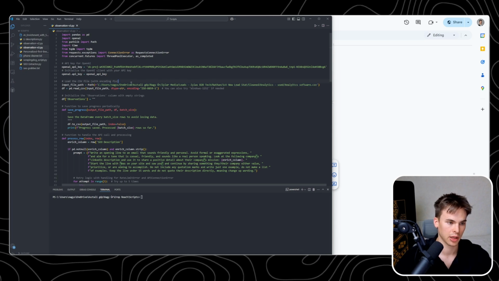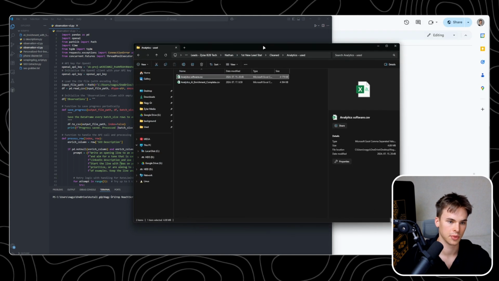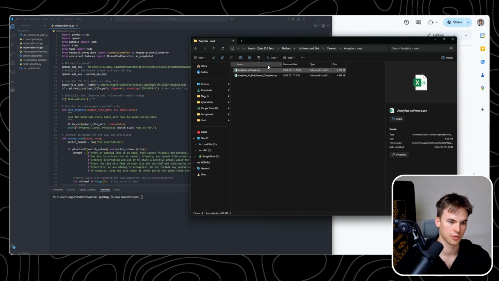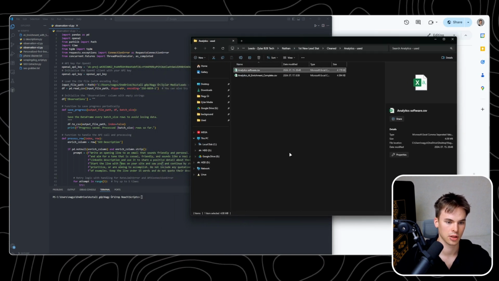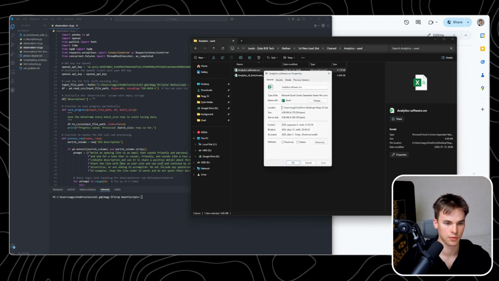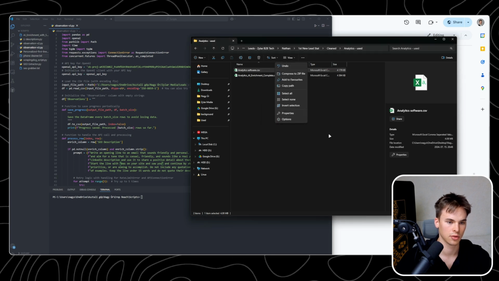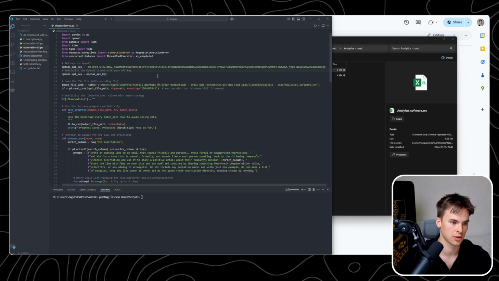How you would put the path is basically just find out where the file is located. So for example, for me, it is right here. It's the software analytics one right here. I would just click here, show more properties, and just click here, this full path. It's going to give me the location of the file. Also, you could do it through copy path. That's another way to do it.